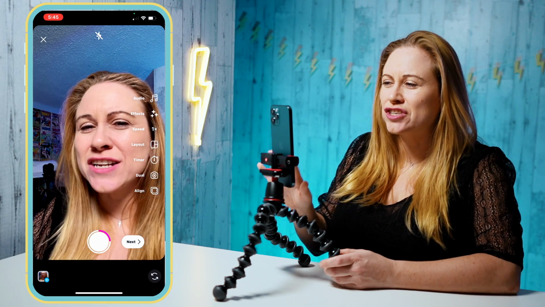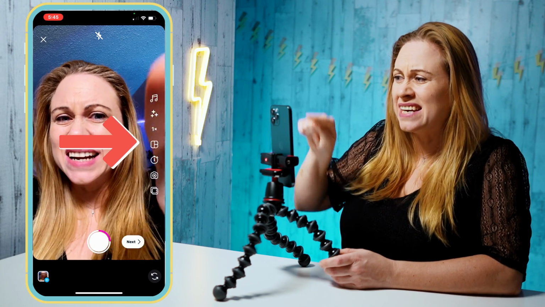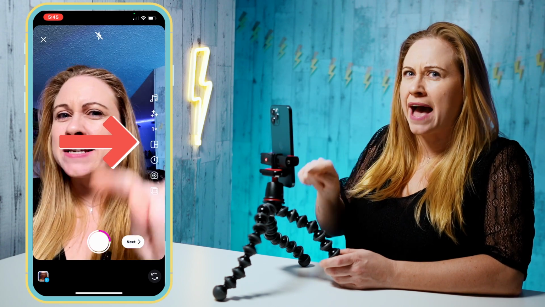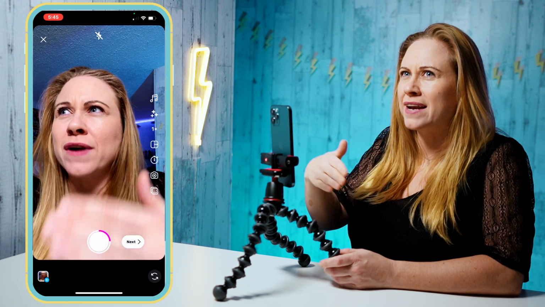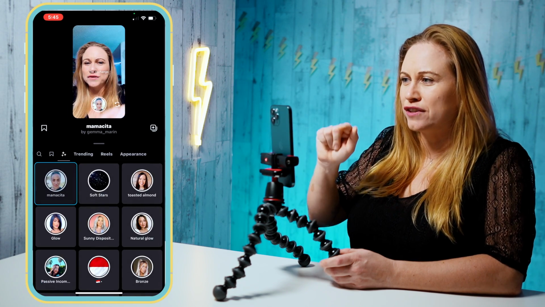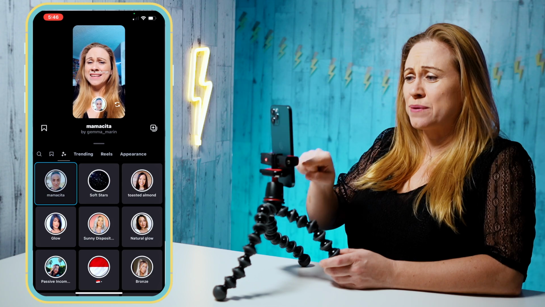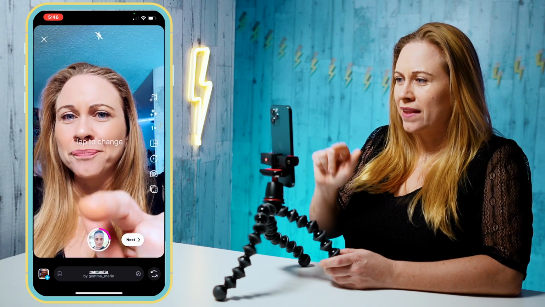I'm paying attention to where my menu is. So if you see, if my menu is on the side here, it's not going to allow me to add a filter to my already existing video footage. What it's going to allow me to do is add a filter right now, and then I can film more with this filter.